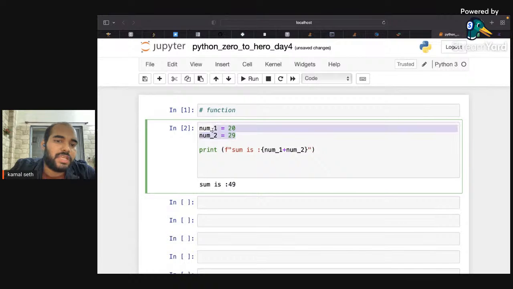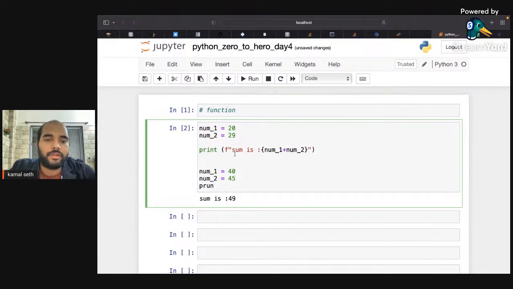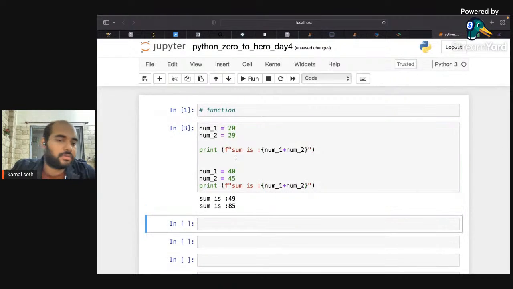Now I need to change the value of num1 and num2. So I come here, I print it, and rather than 20, it's 40, and rather than 29, it's 45. And I'm going to copy this also. Let me write it. Writing is always good practice for beginners. Sum is, and I'm going to say the same thing as in the first block. As simple as it looks.